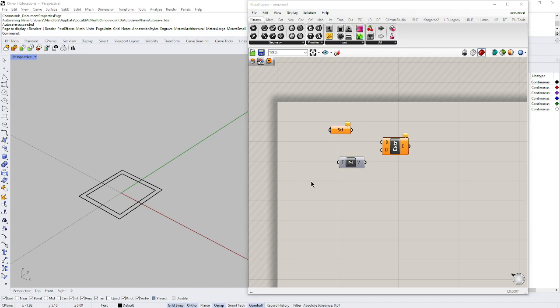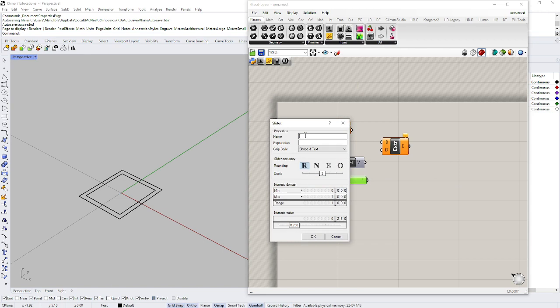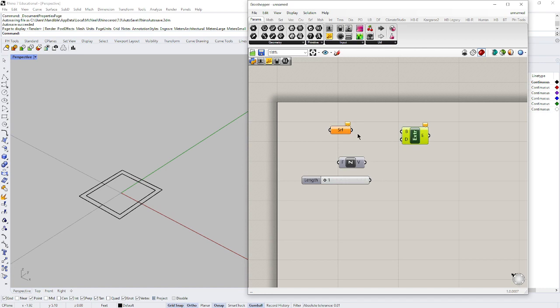And then I need to have a number slider so that I can adjust the size of that column. I'm going to double click on this and change the name to length. I don't want a floating point number. I want an integer because I just want to go from 1 as a minimum, 1 foot, to let's say 20 feet. Of course, you can do whatever you want here. Okay, and now I'm going to hook these up.